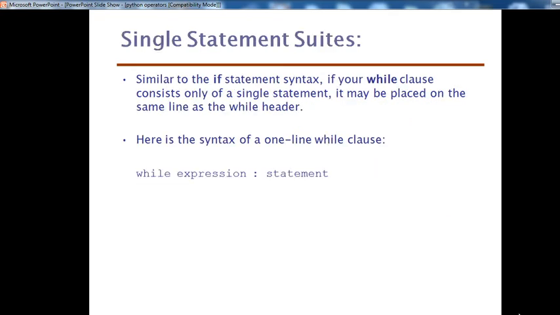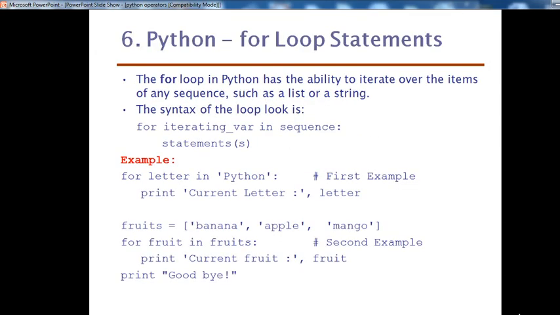A single statement should be similar to the if statement syntax. If your while clause consists of only a single statement, it may be placed on the same line as the while header. Here is the syntax of one-line while clauses: while expression: statement. Same as your if statement, a single-line suite is available in while, that is, a while expression and statement.